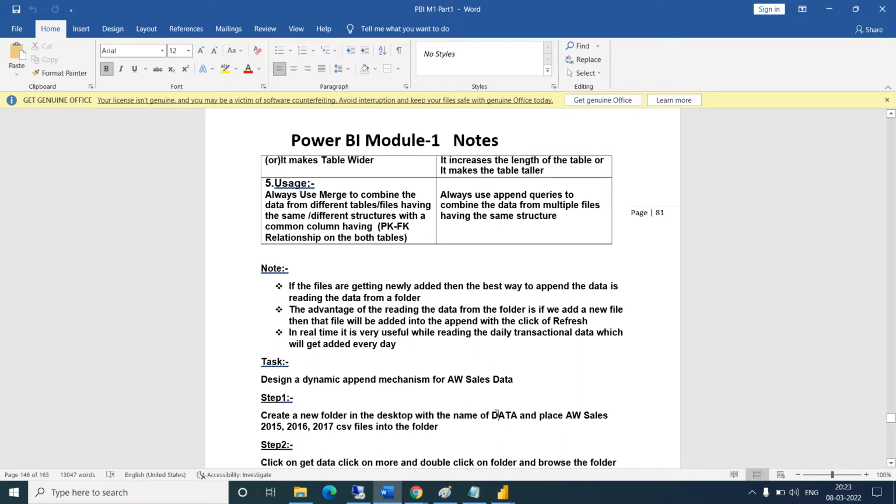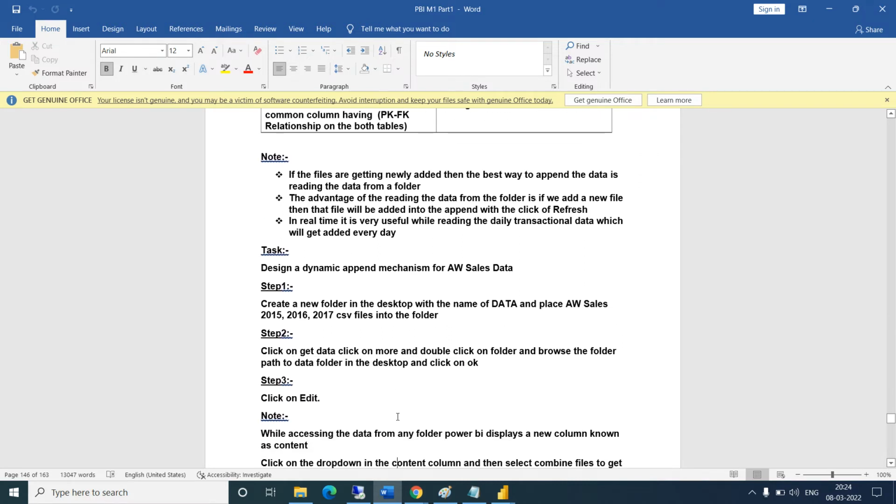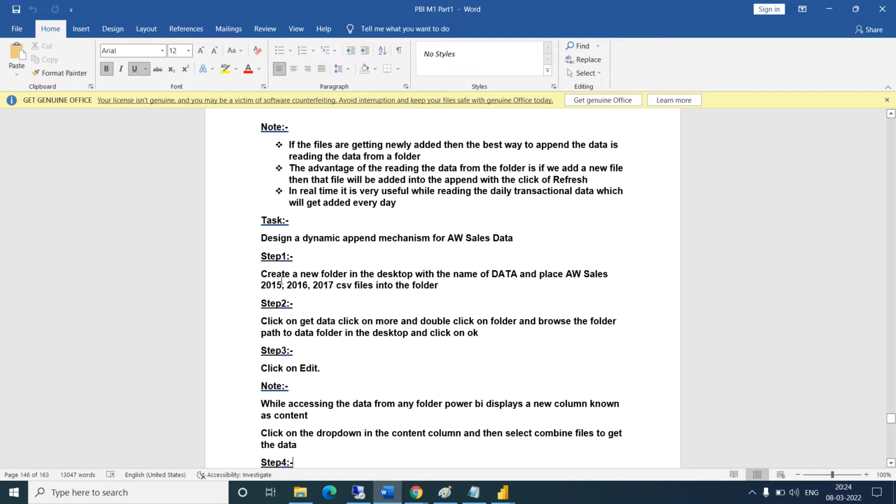in most companies. What happens is, every day a new business file comes to a particular location in a folder, and it should be picked up automatically from that folder. So how will Power BI take this every day? So let's do this task.